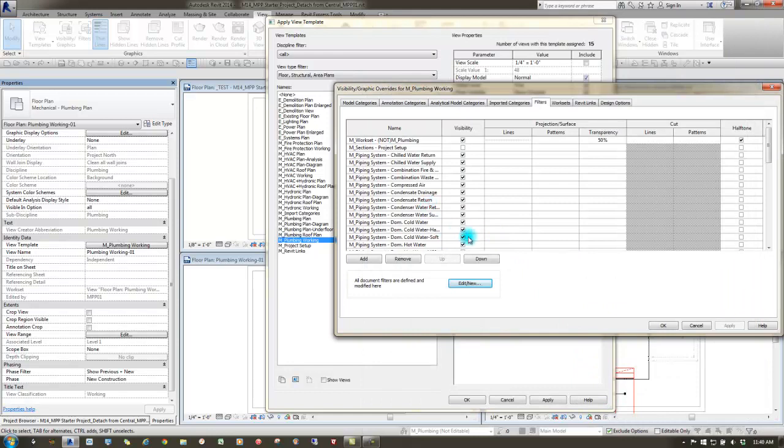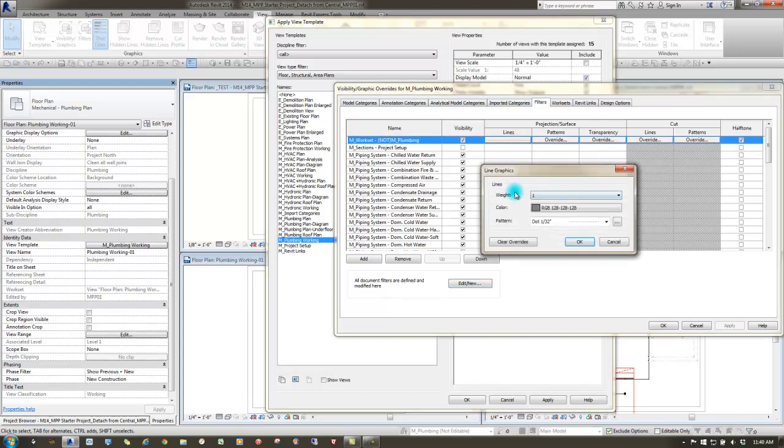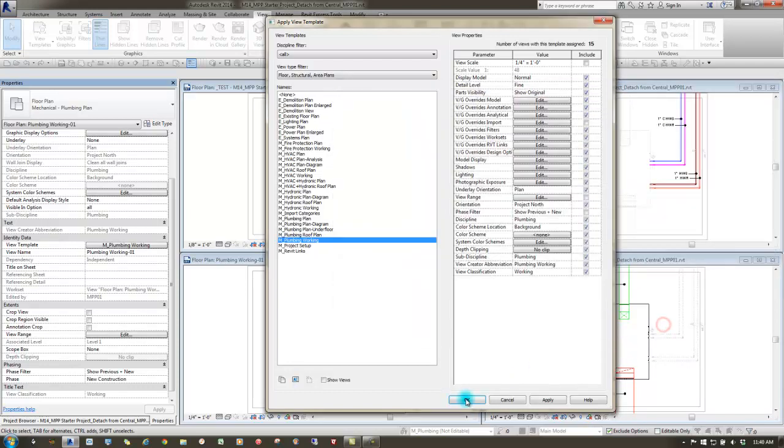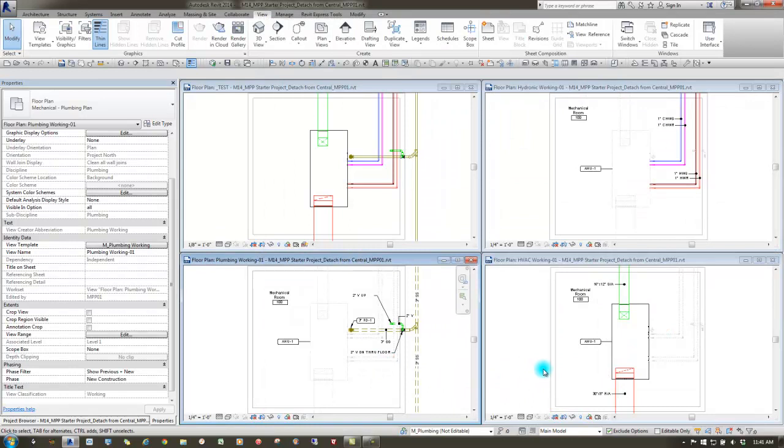So any element in this model that is not on the plumbing workset will be set to line weight 1, will be colored gray, and it will get this dot pattern. It will also be set to 50% transparency. So similarly, if we were to look at the filters for these 2 views, we would see a filter set up looking at every workset other than HVAC in the HVAC working view, and a filter in the hydronics working view that looks at every workset other than hydronic and changes the visibility settings of those elements.